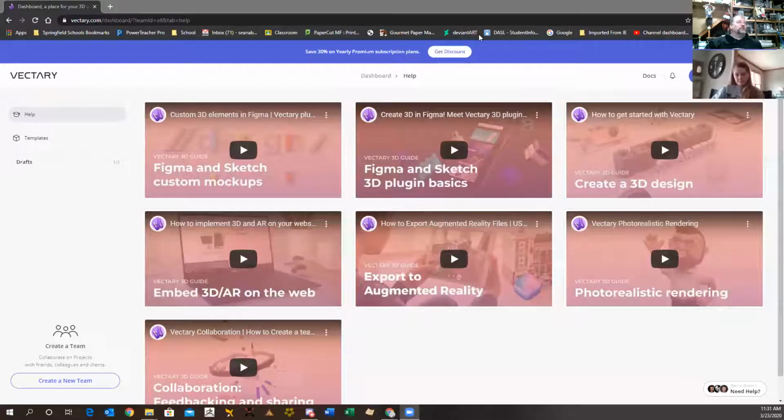So I've looked a little bit at the program Vectary. So I'm going to really quick share screen. So pop that up. So I'm signing into it using my school Google account. And there's templates, there's a help thing. I really think we should probably go through the help.